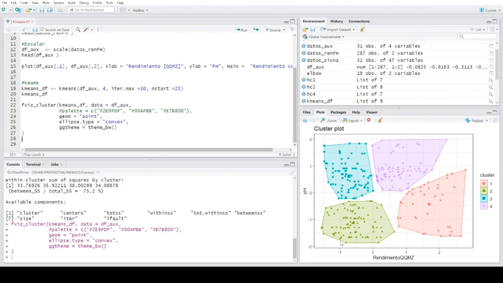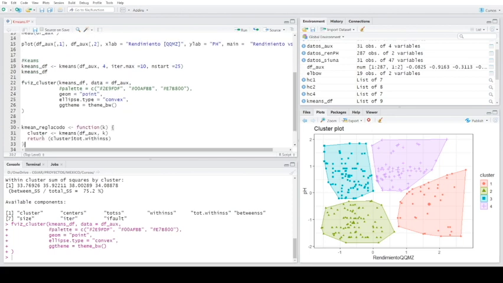So as I mentioned in the last video, we are going to show the elbow graph to determine the number of clusters. For this, we're going to create a small function in R that we're going to name the elbow rule, regla de codo. And remember that in R, when I want to create a function, I put the word function and then return.